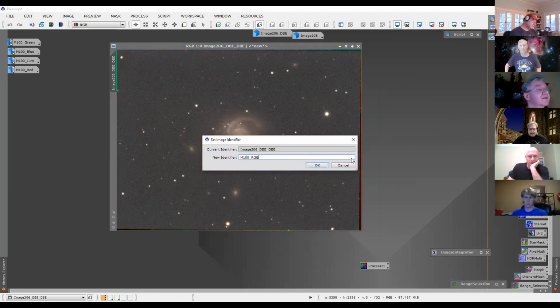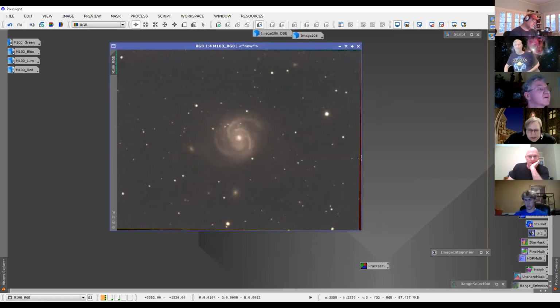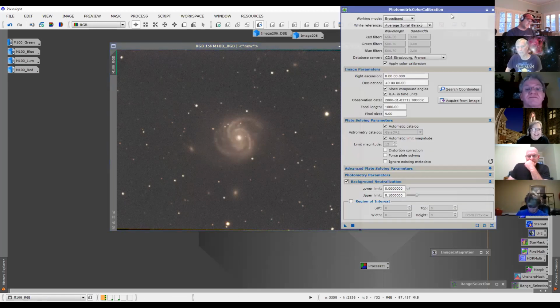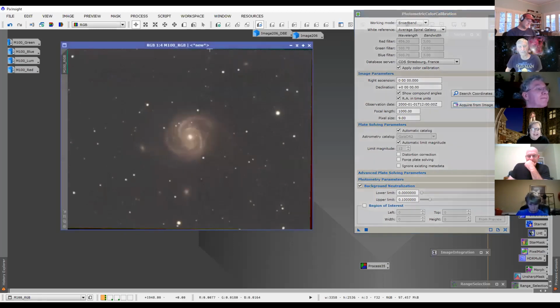We have to stretch, histogram stretch eventually. You're farther downstream than you should be. What we need to do now is calibrate the color. Oh, yes, you got this photometric color calibration. What this does is compare the color of the galaxies and stars in your image to a standard white background.